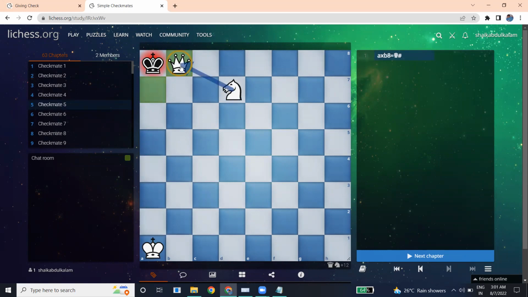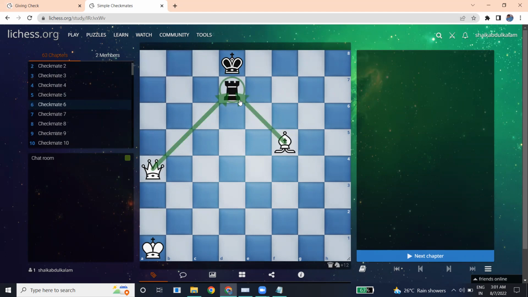Pawn promotion means your pawn goes to the opponent's last row. Then pawn will have four choices: queen, knight, rook, bishop. You can pick any one of the pieces. Okay, this one. Queen to d7, bishop protects queen, checkmate.